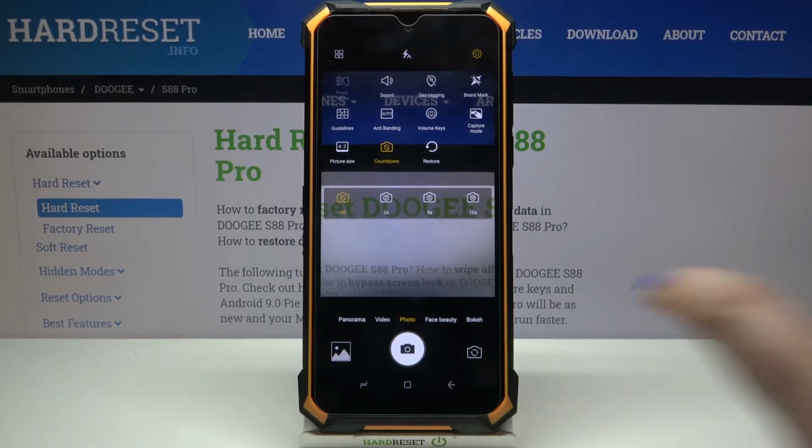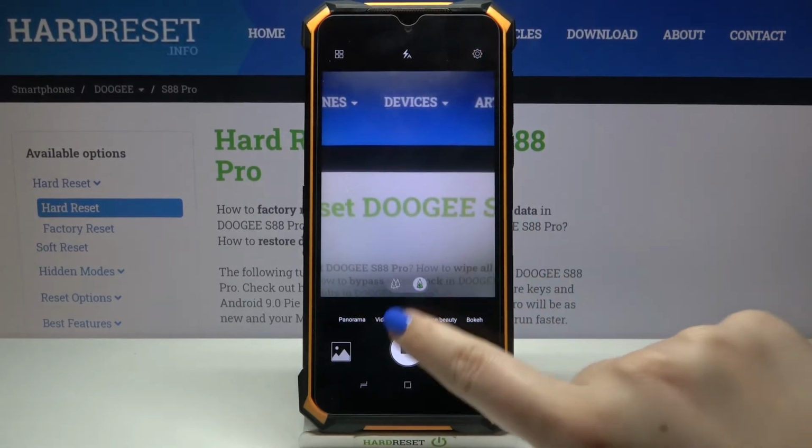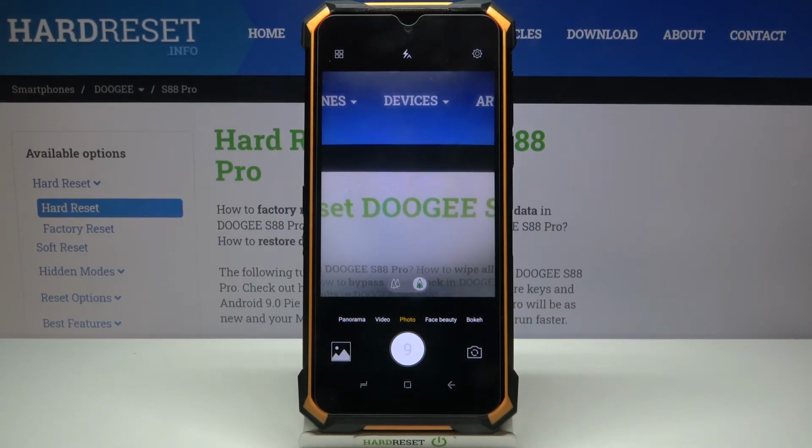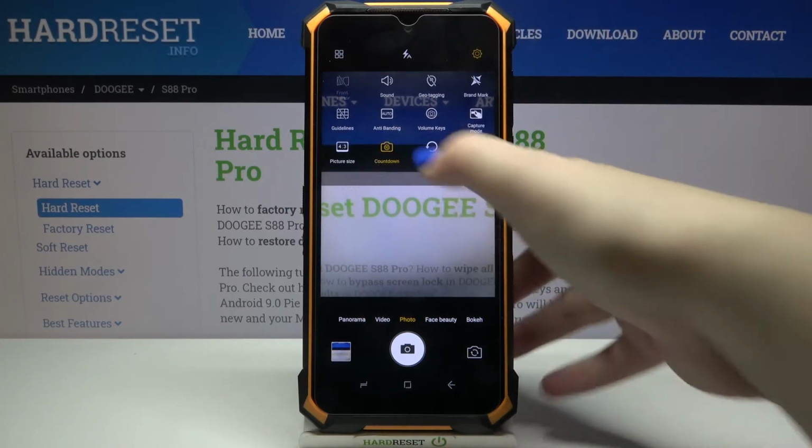So I will pick 10 seconds delay. Just tap on the option you'd like to use, go back and tap on the shutter button, and as you can see right here, we've got the countdown, so your device will count down from 10, and after that time it will take a photo.